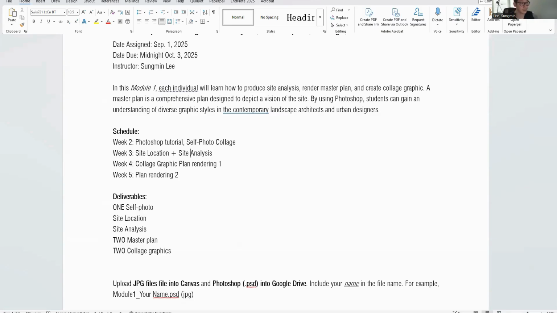Half will be covered today, but the other one will be site analysis here. You can complete that. Plus, in week 4, I only do the collage graphic and plan rendering. I do want to make it just one.